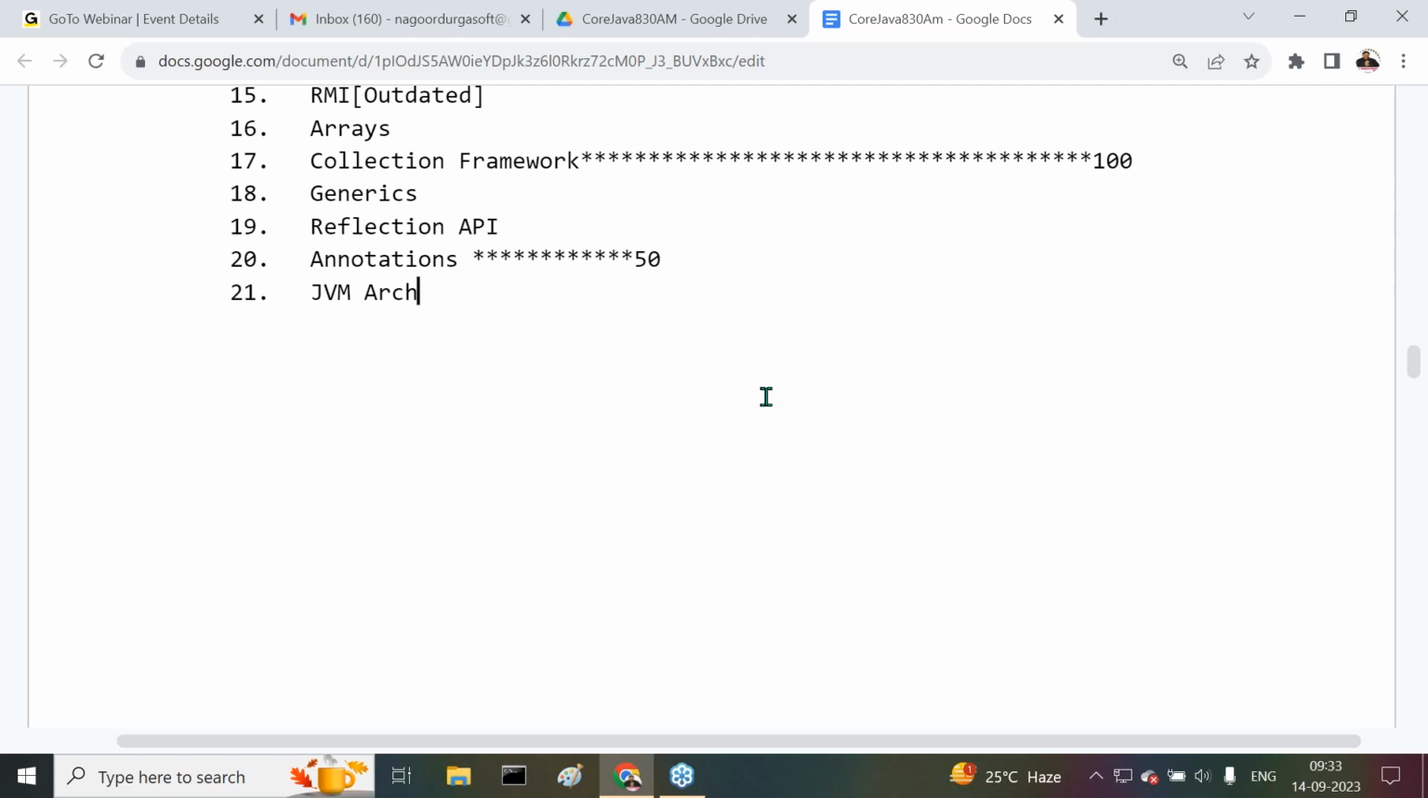Right, sir. First of all, tell me, what is JVM? Java Virtual Machine. For what purpose are we using this JVM? To execute Java programs. To execute Python programs, PVM, Python Virtual Machine. Similarly, to execute Java programs, JVM, Java Virtual Machine.